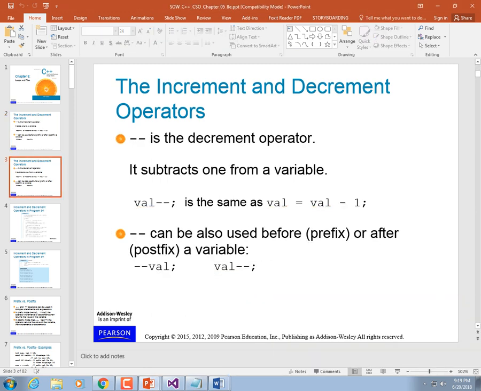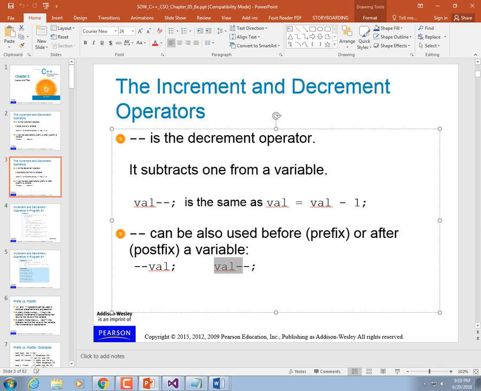Well, minus minus is the decrement operator. It subtracts 1 from the variable. So val-- is the same thing as val equals val minus 1. And also, you can use it before the variable or after the variable. Same rules apply. If it's before the variable, it means update the variable, subtract 1 from it, and then use it. If it's after the variable, it means use the variable and then update it.